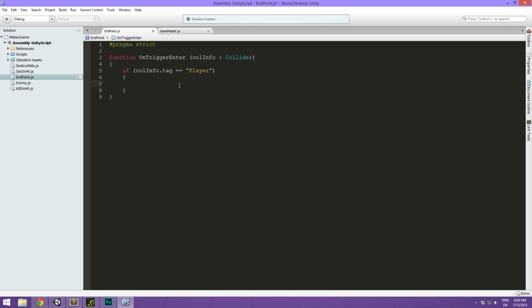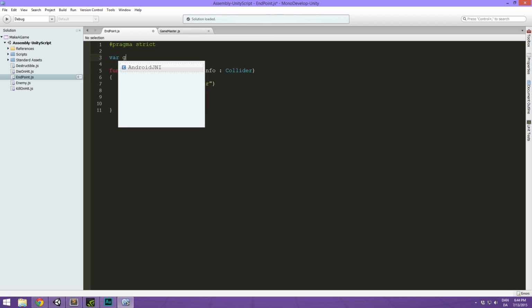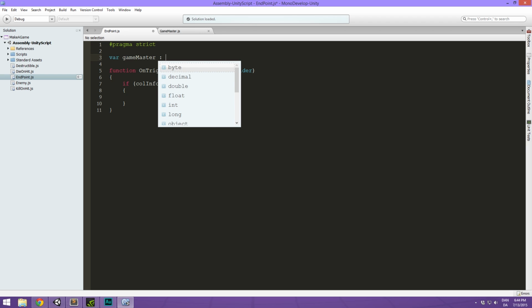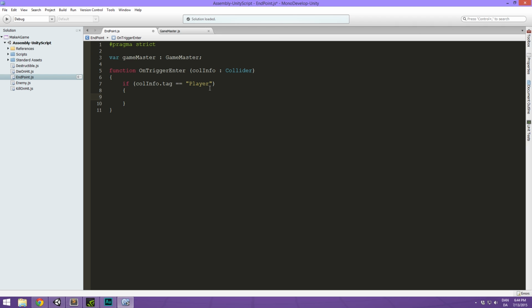Then if it is actually the player we are colliding with, we want to call a method that we are storing on our game master, and that's going to be the LoadNextLevel method. And we're going to create that in a second, but we're simply going to call it for now. So we're going to make a gameMaster reference here of type GameMaster. And then in here, we're simply going to do gameMaster.LoadNextLevel. This way, our game master will take care of everything once we are loading a next level, such as storing the score and what level we want to load and everything like that.